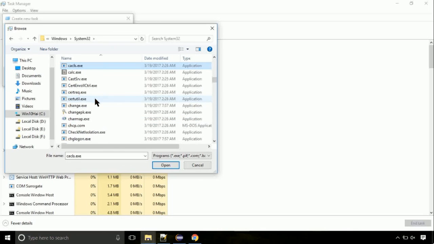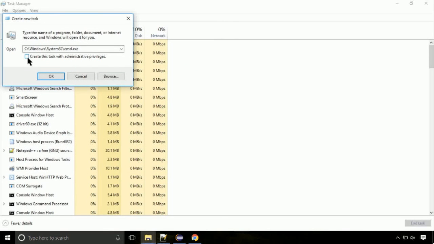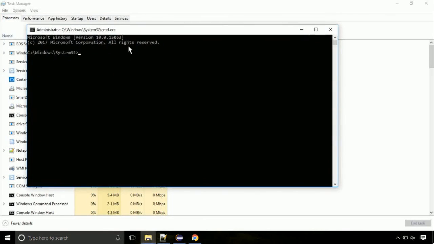Here, find the file with name CMD. Select it and click on open. Click on this tick mark. Click on OK button.